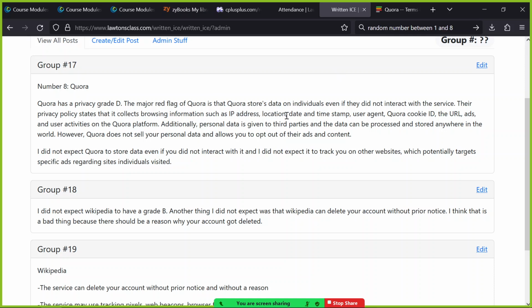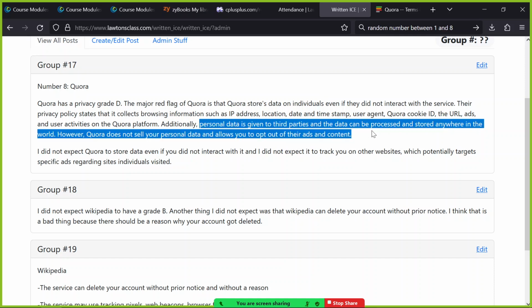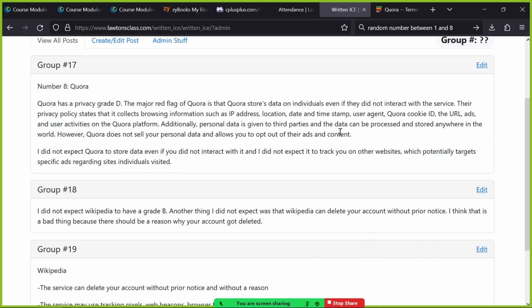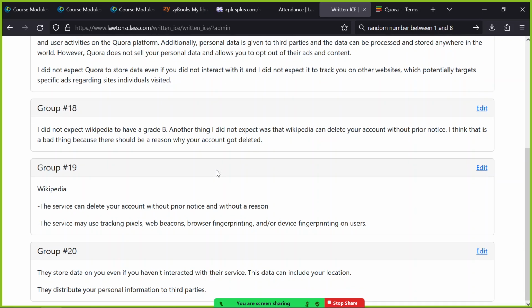Yeah, it's very easy to track where you are given your IP address, unfortunately. And so that might be bad privacy-wise. I could see that. All that fun stuff. Personal data is given to third parties. Oh, goody. Even if you didn't log in, it's going to take your information, which kind of makes sense. Most people never log in on certain websites, and so they want to make as much money as possible. Might as well try and track them around somehow. So yeah, that's unfortunate. Wikipedia has grade B.